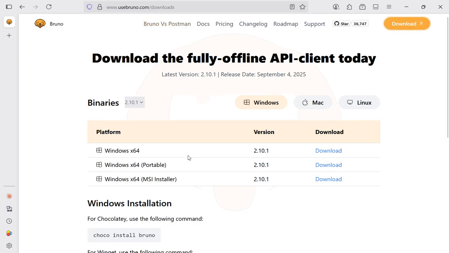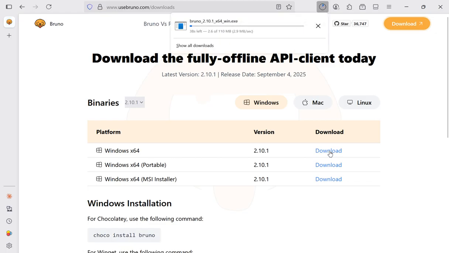For Windows, you can just choose the .exe installer of 64-bit. Click on the download. This will download the Bruno Windows installer .exe file.